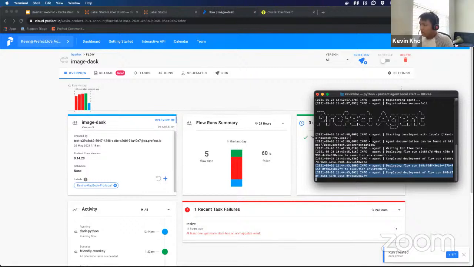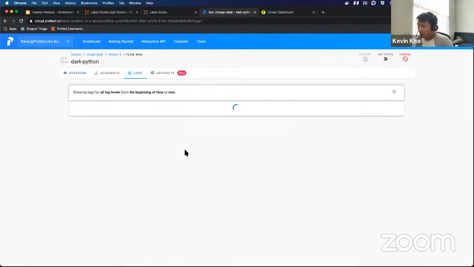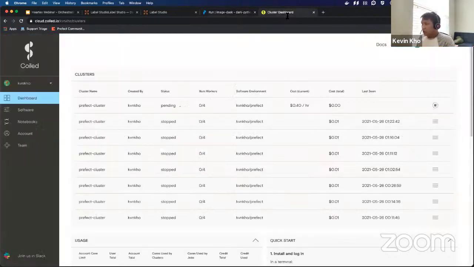So our agent is running locally, but because we use the coiled executor, this agent will be responsible for spinning up that coiled executor and running the code there. So if I go into this flow and I go to the logs, you're going to see that this cluster is being created. That's the coiled cluster that we defined. And if I go to my coiled dashboard, and I'll just refresh to be sure this is it, you're going to see that this cluster on top that's spinning up, that was orchestrated by the Prefect job.